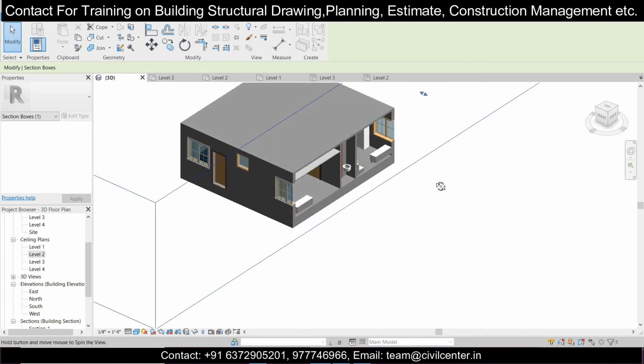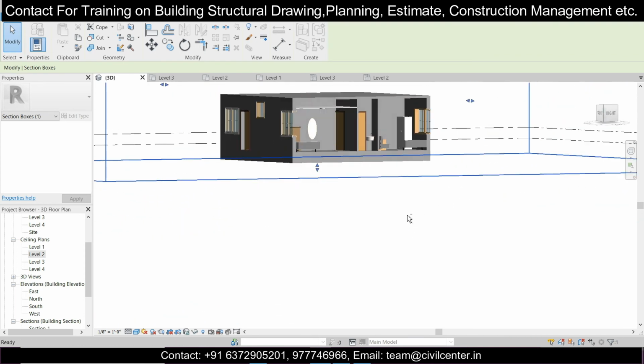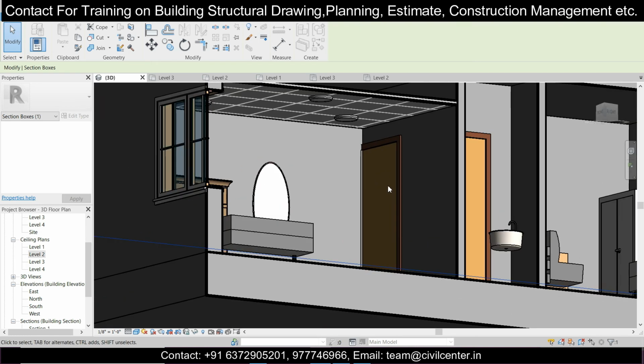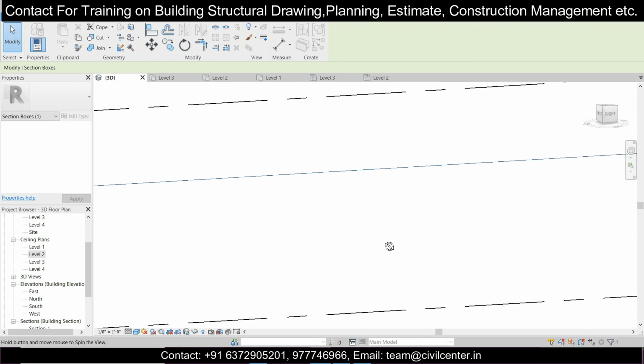Now you can observe the ceiling here. As you can see, these are the lights which have been done in the ceiling. So like this you can insert the particular lights in the ceiling.